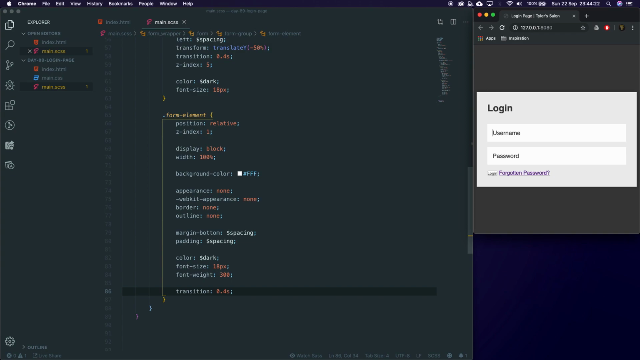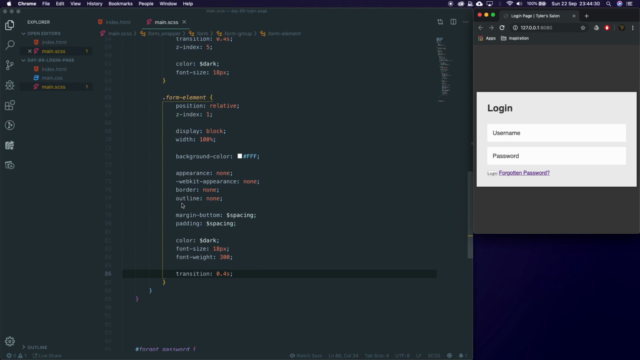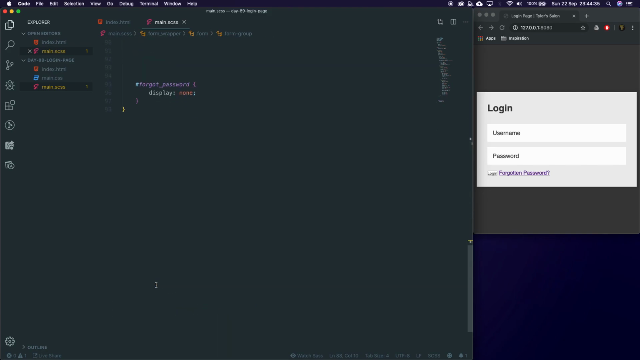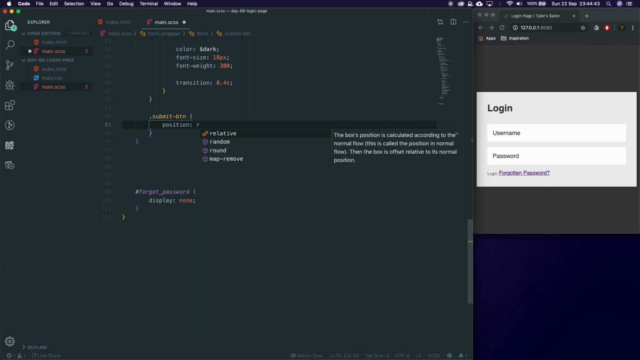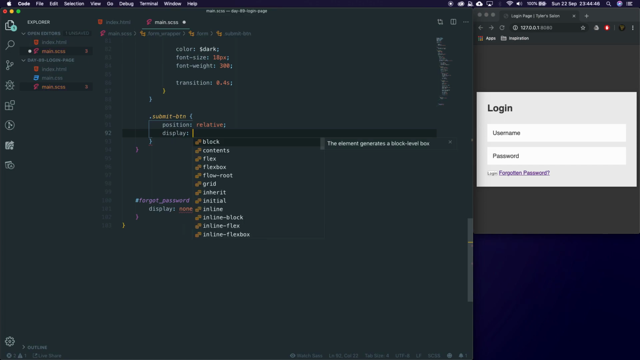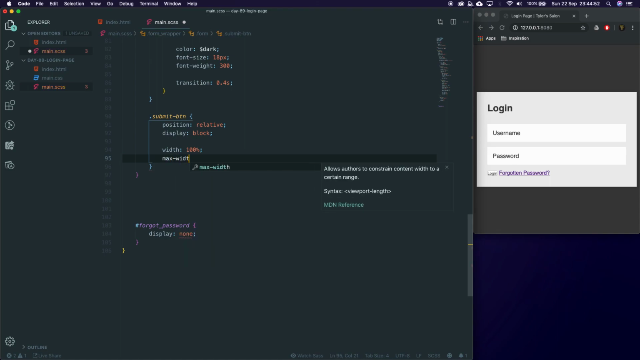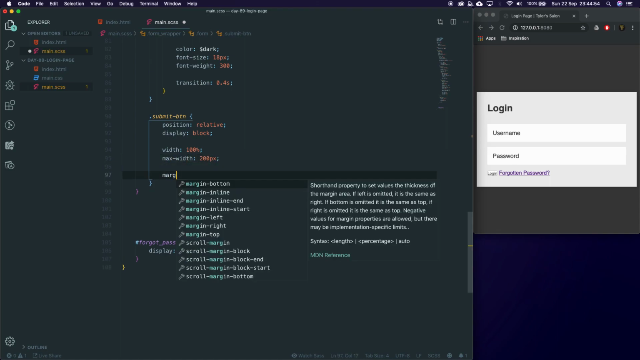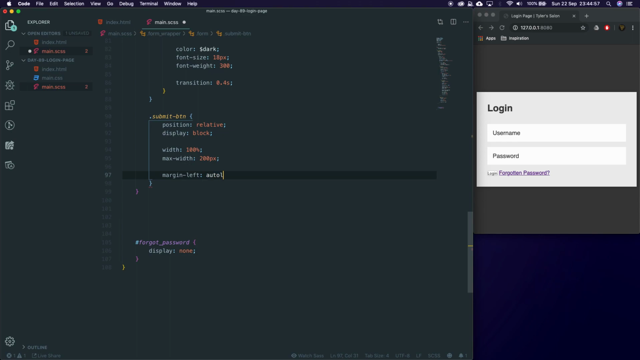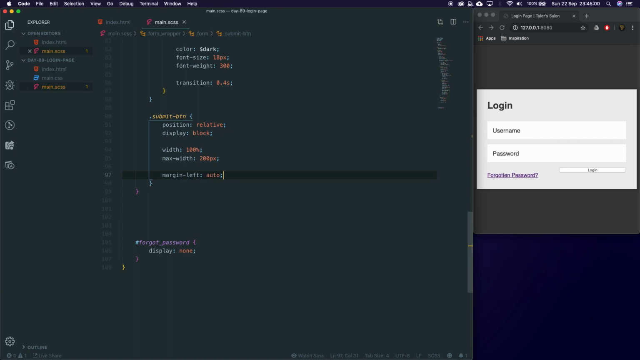Now we want to set up an isActive class, but first I'm going to style the login button, I think. So inside the form, but outside of the form group, we want to say submit hyphen button, and we're going to say position relative, display block, width 100%, max width of 200 pixels, and then we're going to have margin left auto because I want to push it over to the right. Let's hit save. Nice, it's looking good.